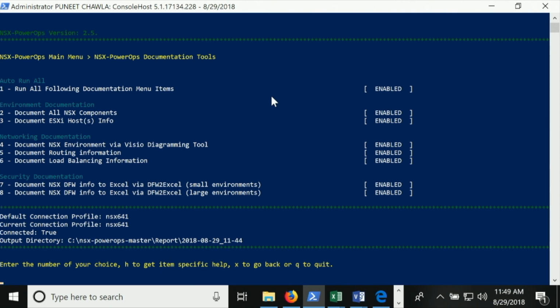So just for demo purposes, what I'm going to do is go ahead and do a visual diagram. So I'm going to go ahead and run number 4. And while it's happening in the background, I have some pre-created files that we can go over.